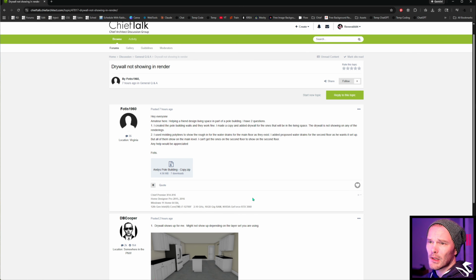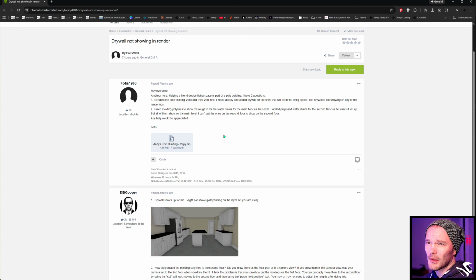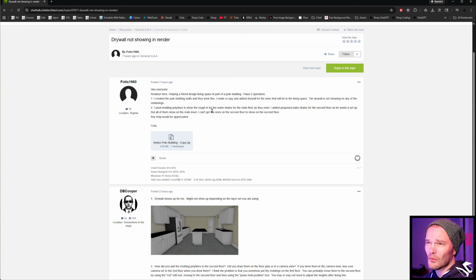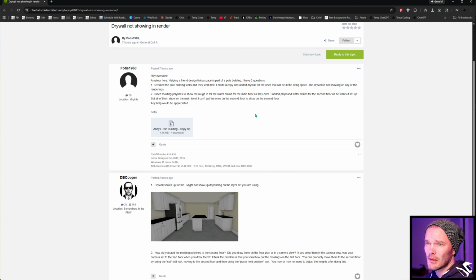Drywall not showing in render. Friendly design living space in a part of a pole building. Create the pole building. I used molding polylines to show the rough end of the water drains. Huh.